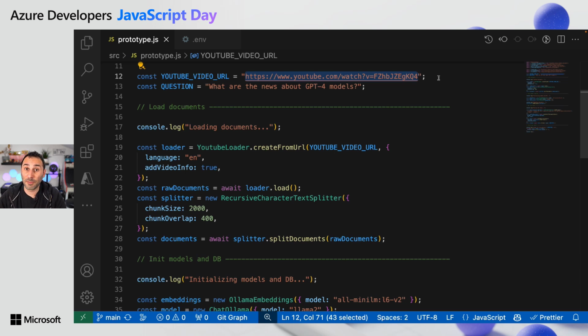Just to give you some context, the video I use here is the last Microsoft Ignite keynote, where a lot of announcements were made about the latest advancements in Microsoft products and AI. This video is quite long, more than an hour. Let's say I have a simple question like: what are the news about GPT-4 models? Let's see if I can get an answer through LangChain.js without having to scrub through all that long video.